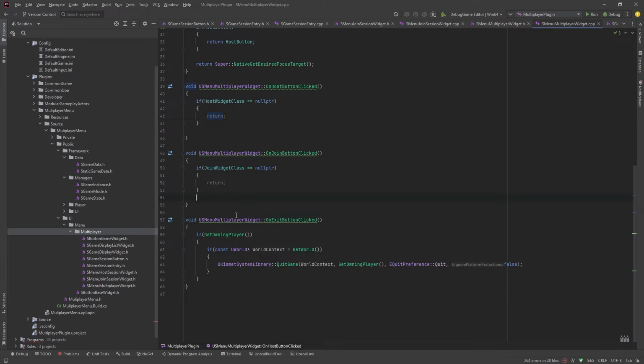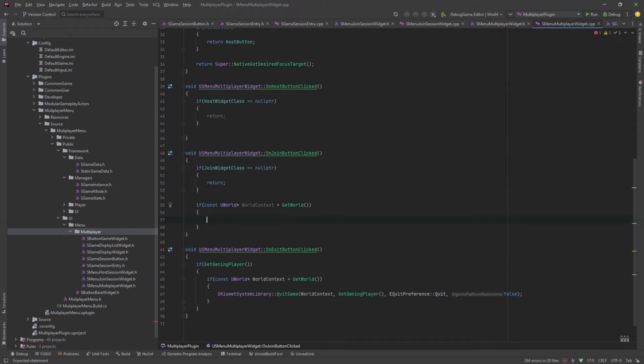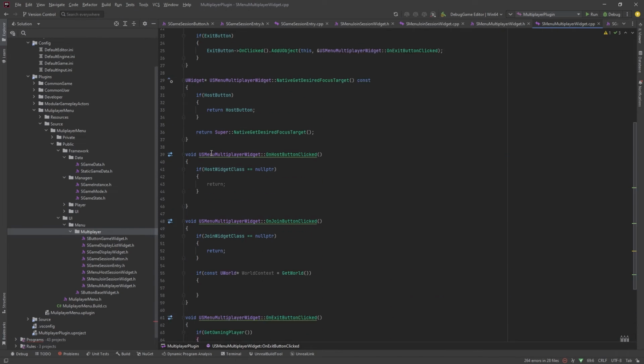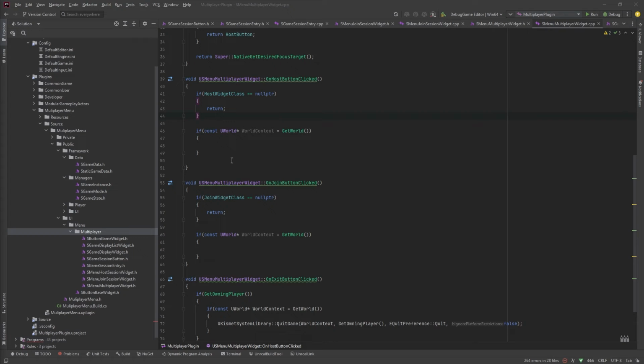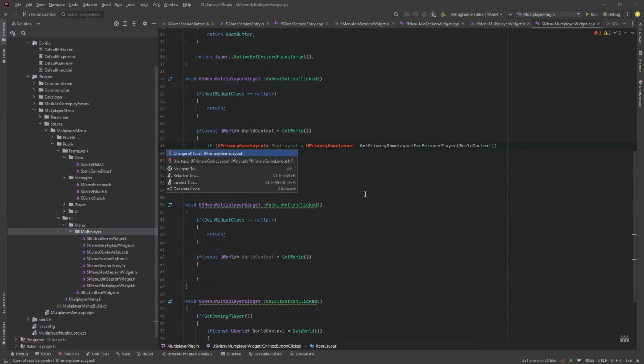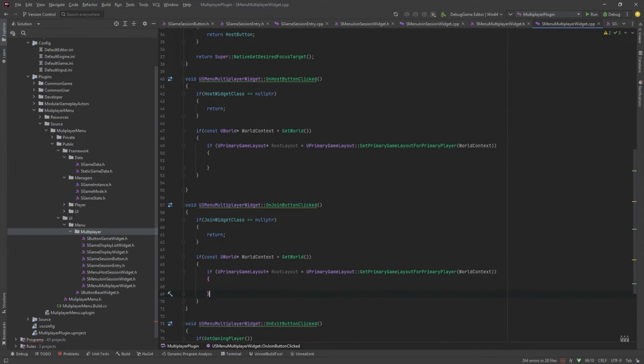So we need a reference to the world, because we're going to create a widget as always. Let's just duplicate this as we go, because these two are very identical. And then we're going to need a reference to our primary game layout. Include that. And then we've done this before, we're just going to push the widget to the layer stack, and the function is push widget to layer stack async. Let's just copy this in.